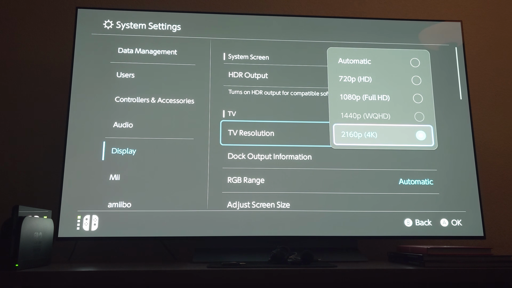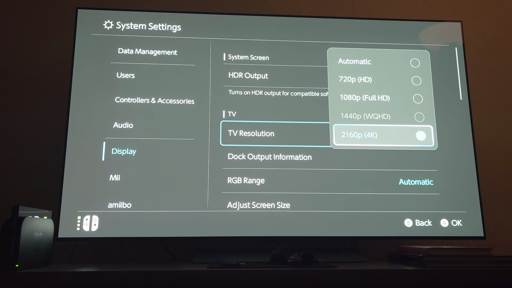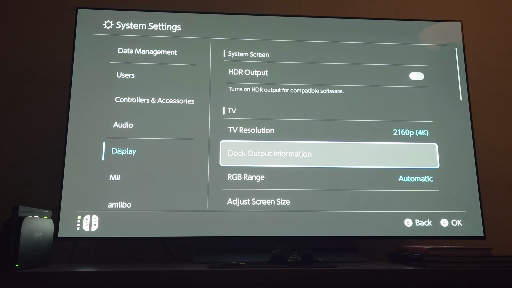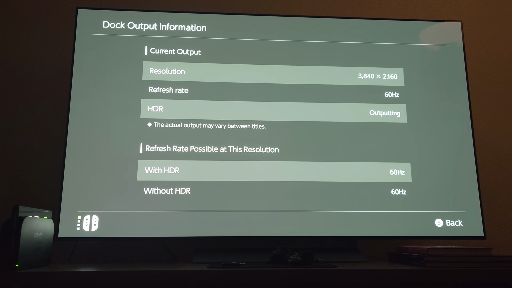Now moving into display, TV resolution, select this on automatic or whatever resolution your TV supports. Now you will notice that 1440p is grayed out. This is not supported on a system level, but in games it is actually supported. In games like Street Fighter 6, if you pause the game and go to the menu and to the dock output information, you will find that it's actually 1440p at 120 FPS.